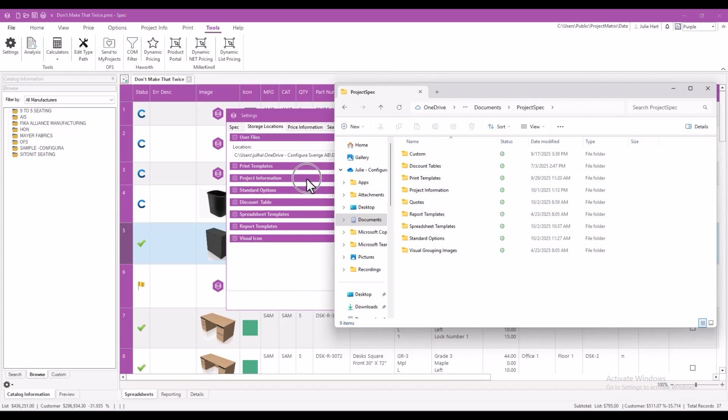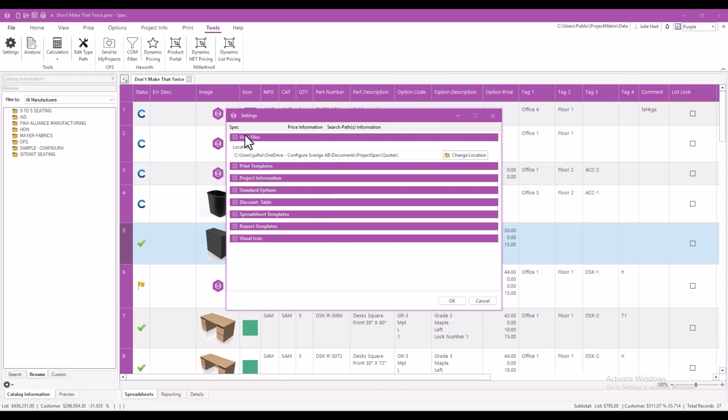Print templates, project information. Quotes is going to be your user files, and this is where all of the PMX files that you start in Spec, the SIFs that you import, or the SIFs that you export will be saved by default. Again, you can change that location.